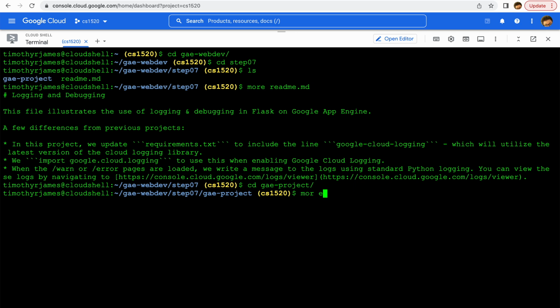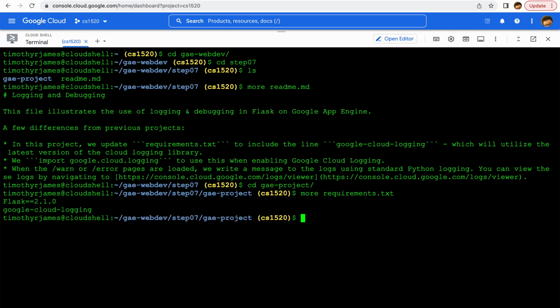One difference that you'll see in this requirements file is that we were previously using Flask as part of our requirements, but now we're adding Google Cloud logging. This is basically telling the App Engine container we need this library, so make sure it's installed and ready. Google Cloud logging will allow us to take advantage of some of the more sophisticated features in the Cloud Console logging.